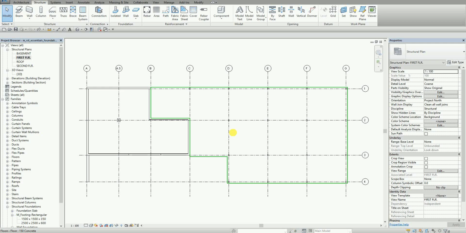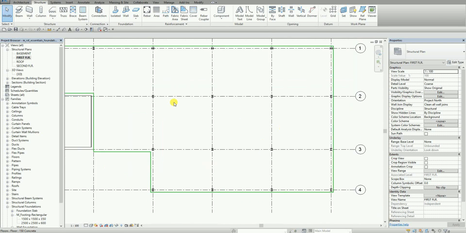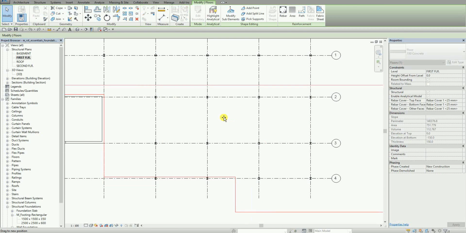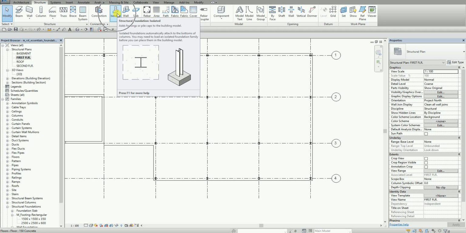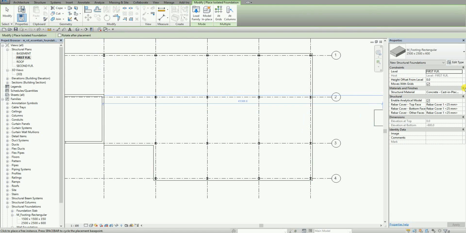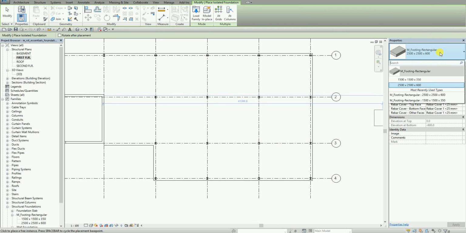The first thing that I'm going to do is add isolated footings at the column location. So let's say, for example, you see I have columns here. These are my columns, right? So I'm going to add isolated footings there. To do that, from the Structure tab, there's a Foundation panel here. I'm going to select Isolated.